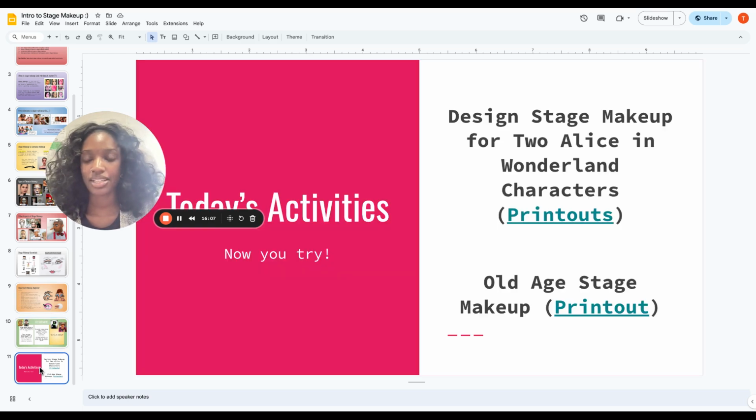Awesome. Alrighty, so now it's your turn to try, right? We have two different activities you can try. The first is a worksheet that allows you to design stage makeup. If you'd like, my students would be doing it by picking two Alice in Wonderland characters, a female and a male. But you can use any play, musical, film, TV show, etc. And then we also have an old age stage makeup printout, where you are drawing and coloring in the diagram to make the face look like they're older.